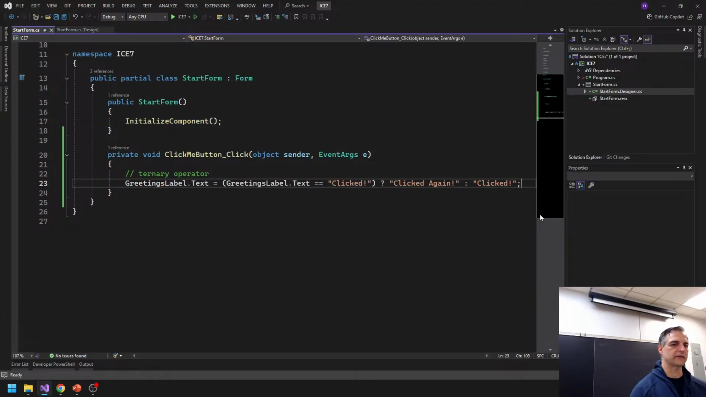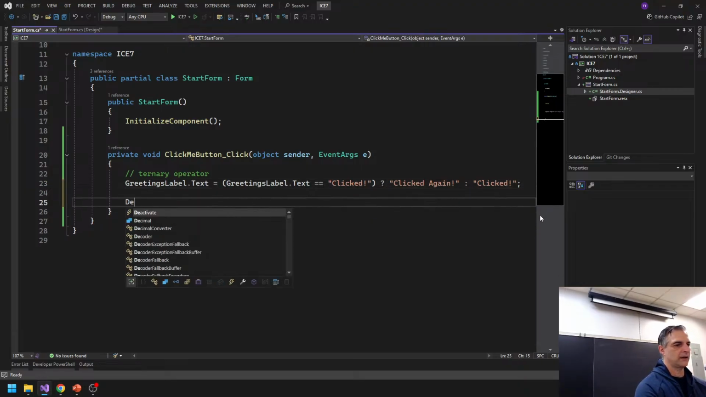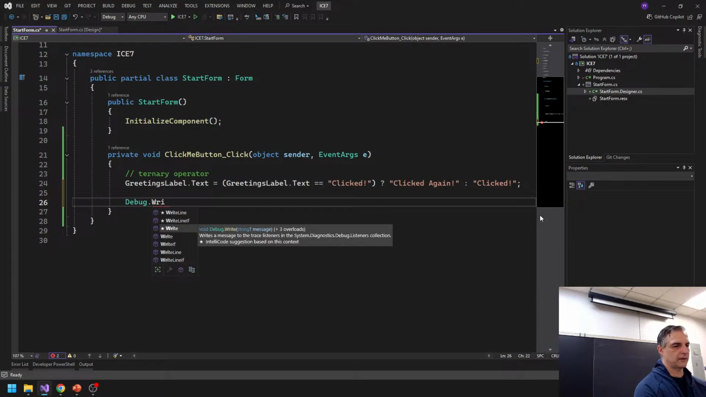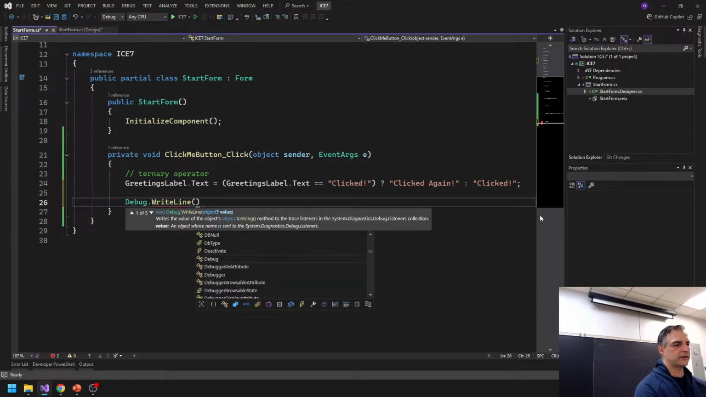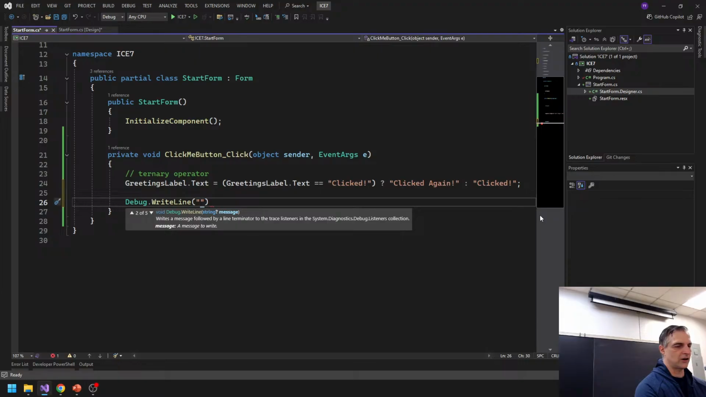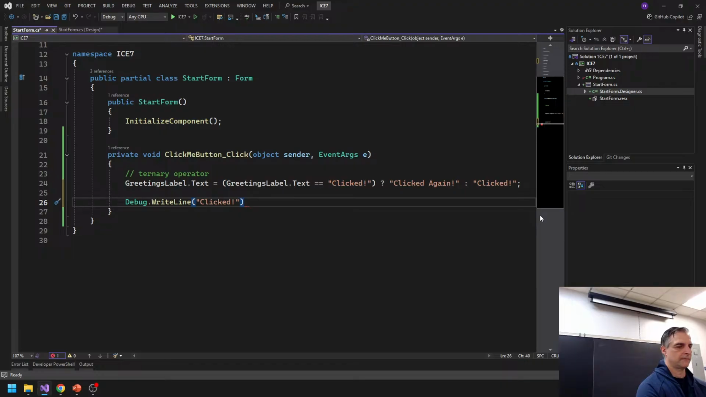We can use something called debug.writeLine. We can say something like, clicked. We saw console.writeLine before, right? Remember console.writeLine? We did a lot of those in the first half of semester. Now we can do debug.writeLine. Debug.writeLine actually writes to the output window. Let me show you where that goes.